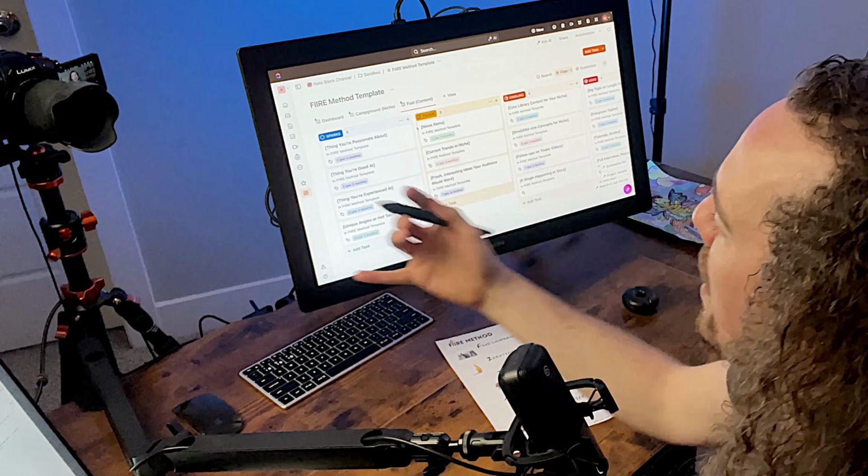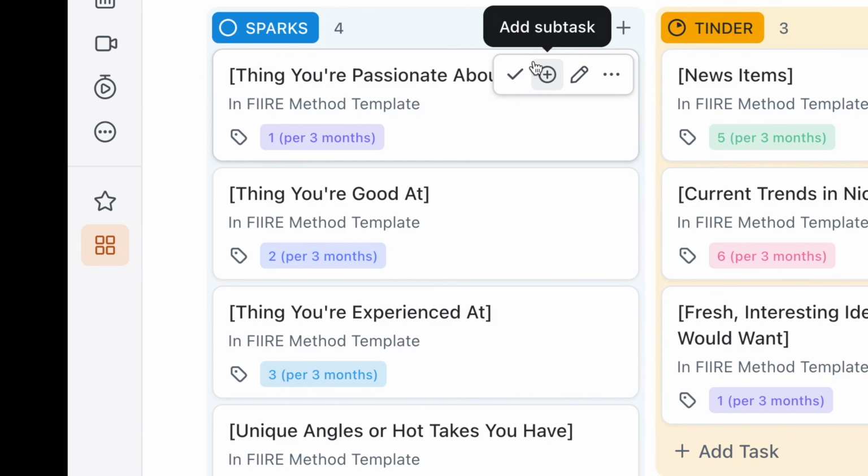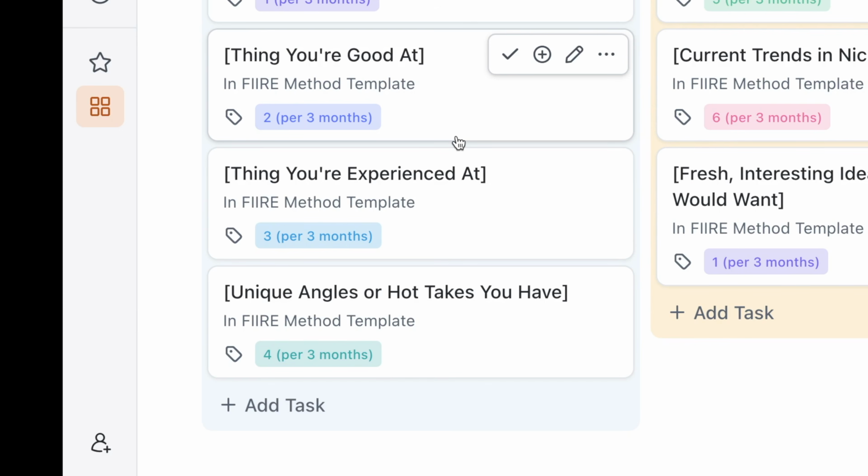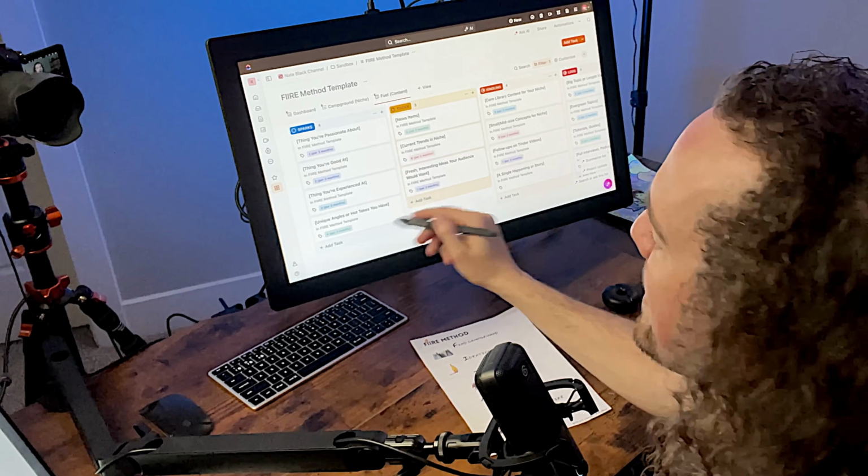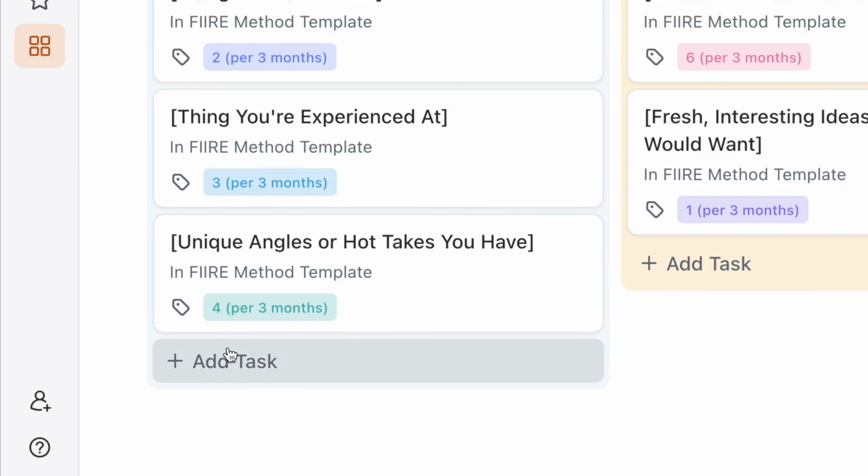So what I've done here, and what you're going to do as you're watching this, is start inserting some examples of these things for yourself. So I put here: thing you're passionate about, thing you're really good at, thing you're experienced at, or unique angles or hot takes you have. Things that as you're touring your campground, you look around and you say, you know what, no one else is looking at it this way. Or I actually disagree with this, this, and this that the other creators are saying. That's an example of a hot take you would have, and you would insert it right here by clicking Add Task down here.